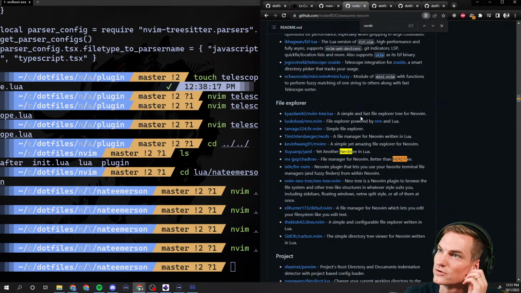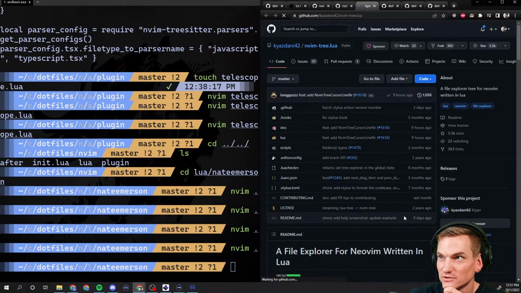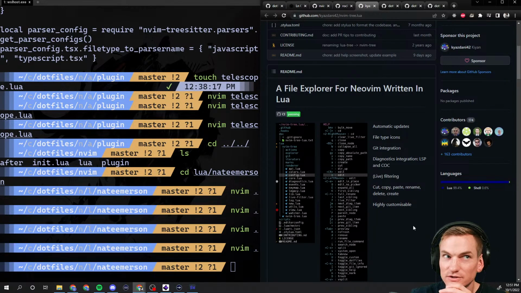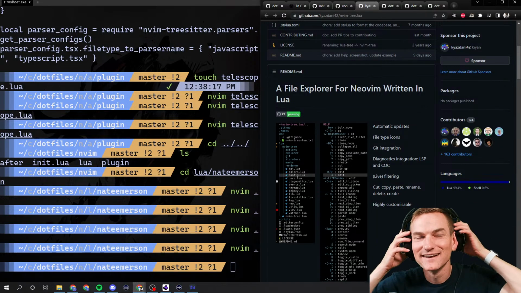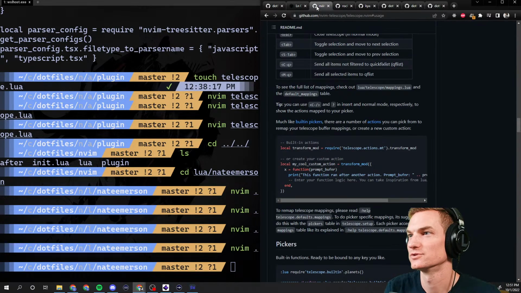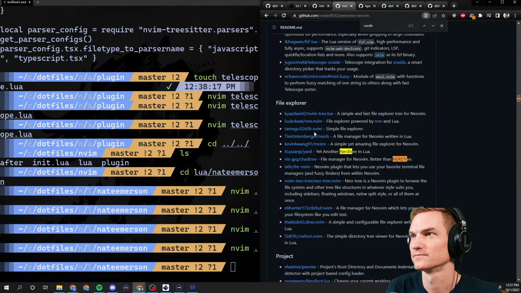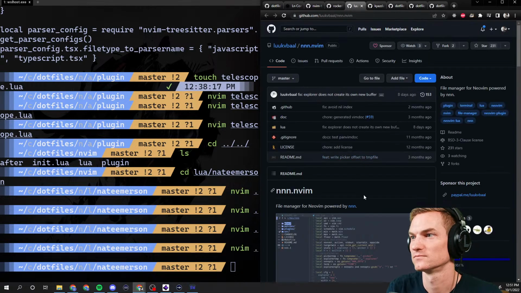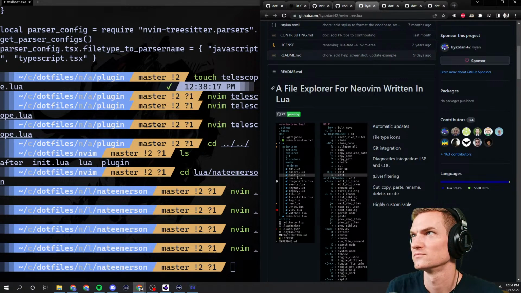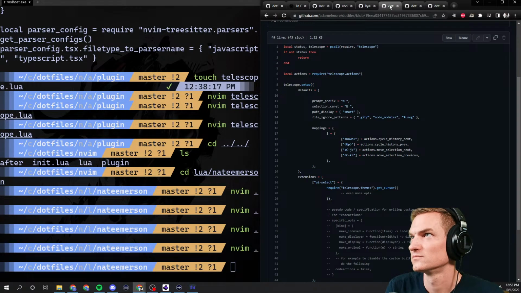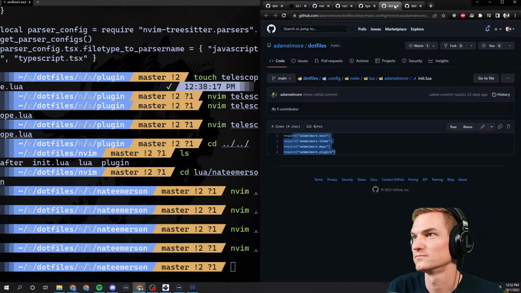Let's use the file explorers. I don't know if I want a file explorer though. Yeah, here's the tree. Does anybody know? Yeah, it's not Nick. There was another tree I had in here somewhere. I think I'm just gonna do Neovim tree. It's an easy one.